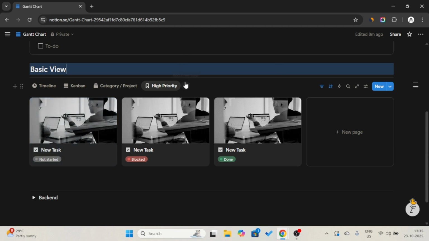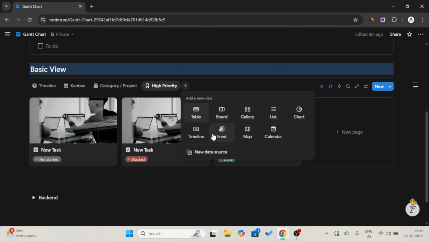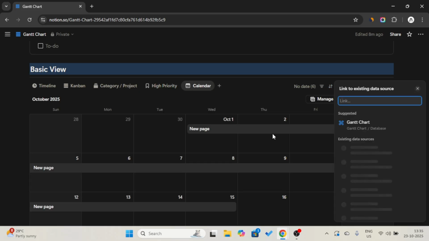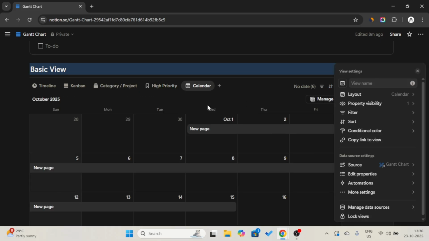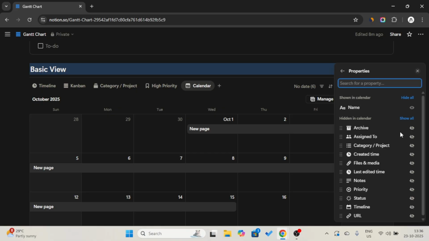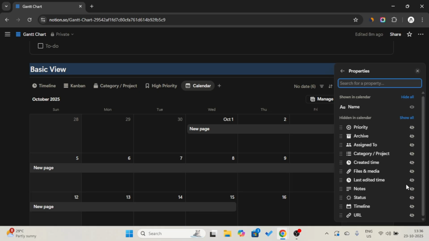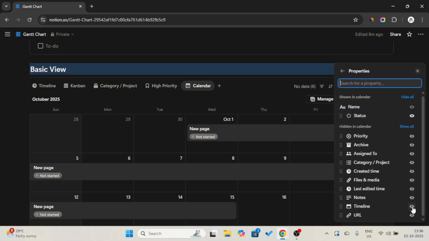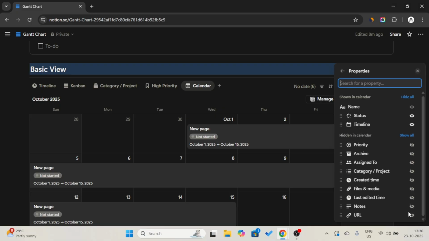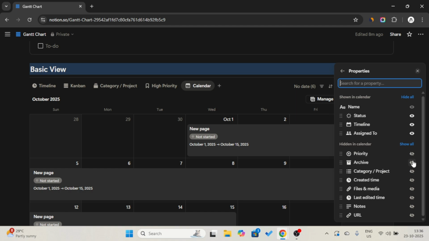Now let's create a calendar view. For that, select the calendar, of course, and then here I want to see the priority level, and let's do that by color. Then I want to see the status and the timeline, of course. And if I have assigned it to someone, I want to see that. I probably won't assign to anyone, but yeah.